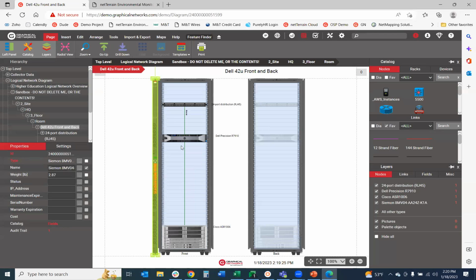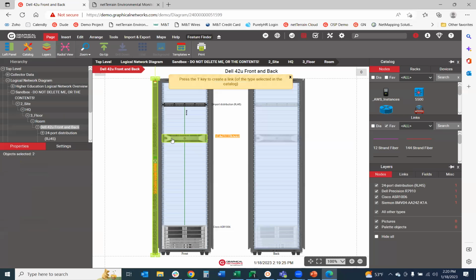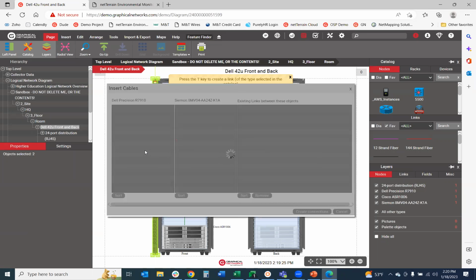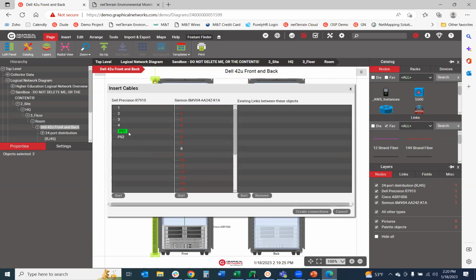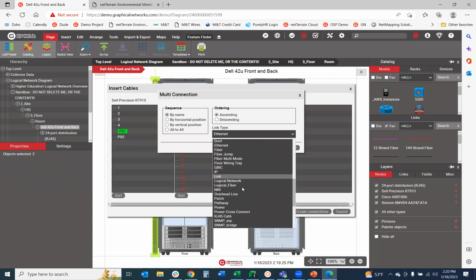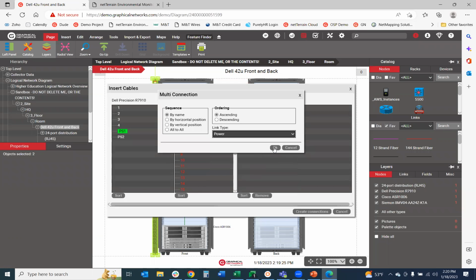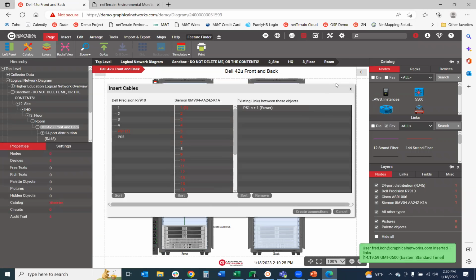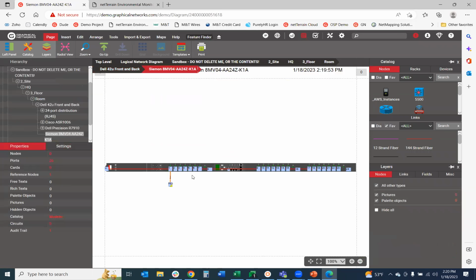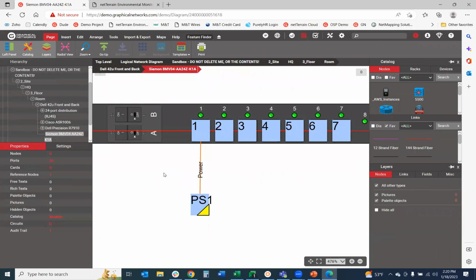Same thing here with the power connections. So I'll connect this power with the server, hit connections, hit insert cables. It's going to use this power supply 1 port. I'll connect it to port 1, create connections, and this will be power. So if you click on the device, you'll see this is the power connection I just created.